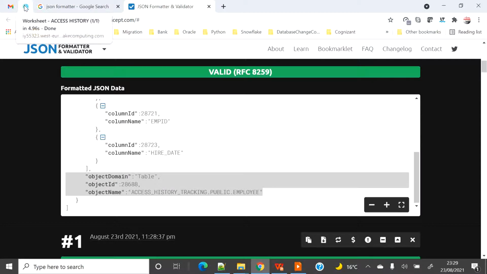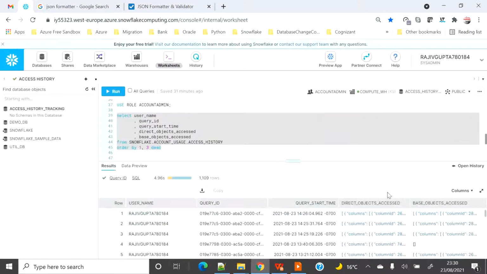So basically this view captures only table, view, or column related access tracing, and this view holds data for 365 days. So yeah, that's all for this demo.